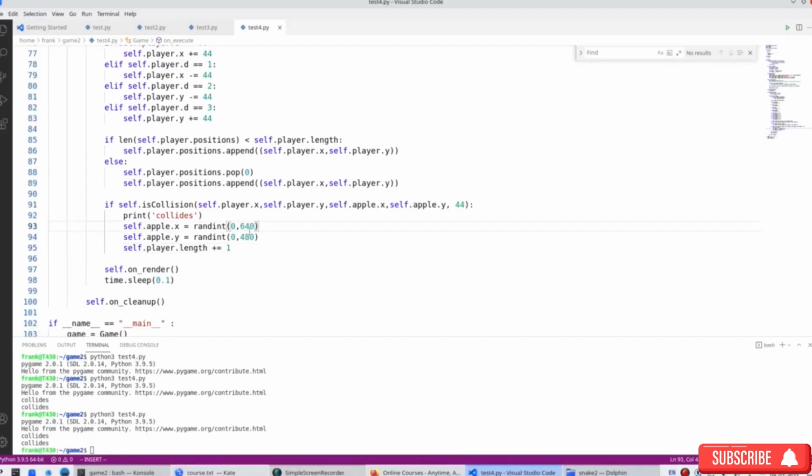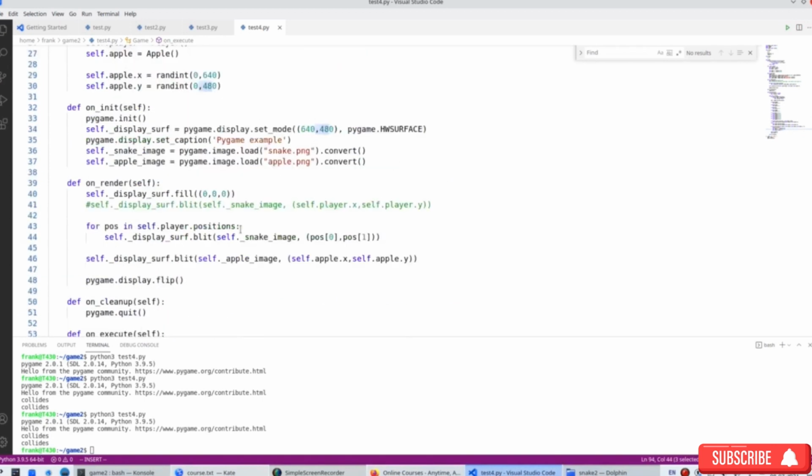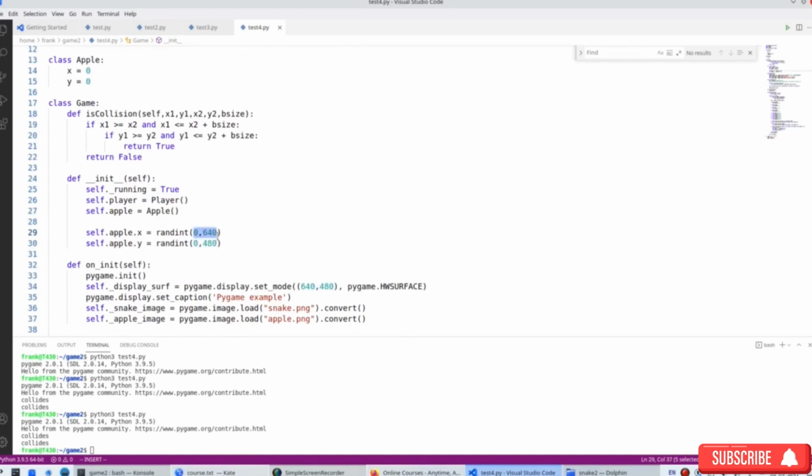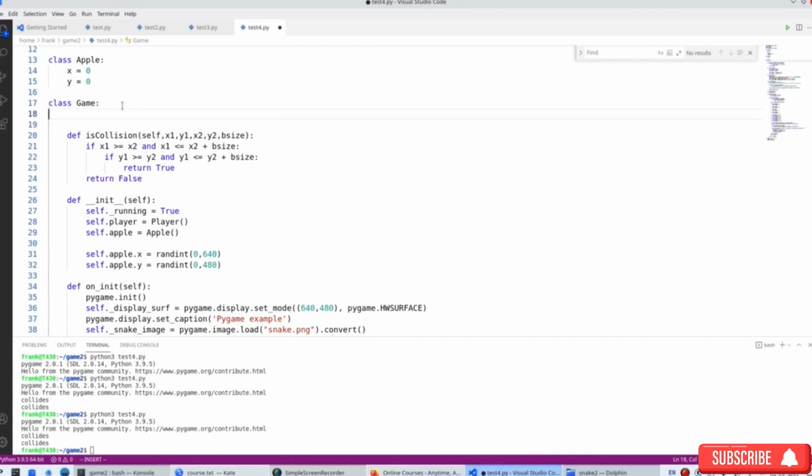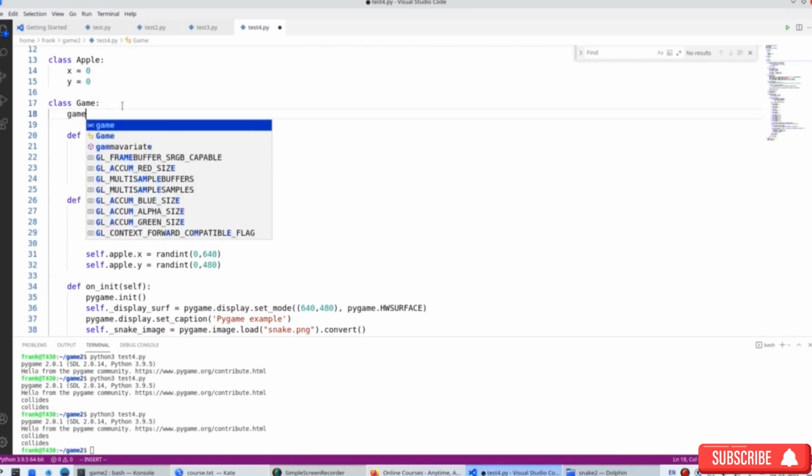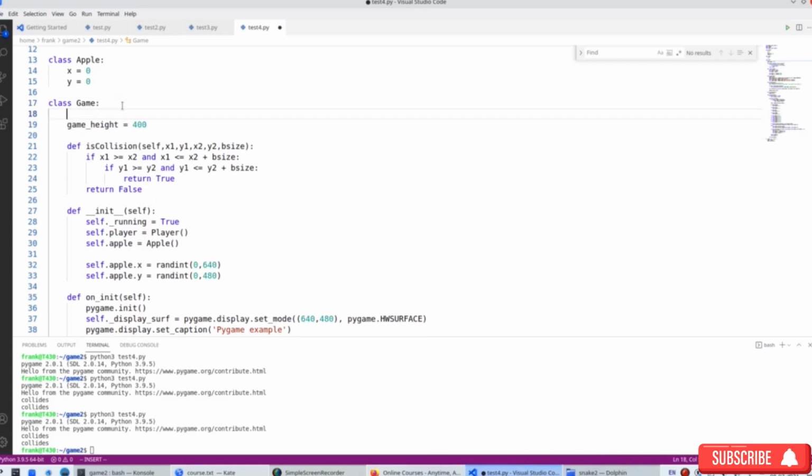So you might want to limit the size a bit, and you probably also don't want these random numbers showing up, right? So we have 640 here twice, and it's much better to just keep the size values of the game, or in this case the screen. So let's add a game height and width, and use those variables.